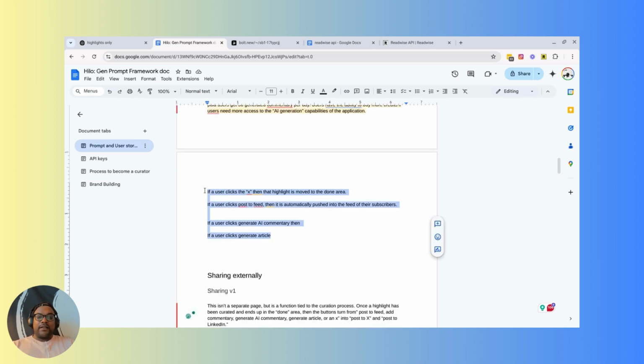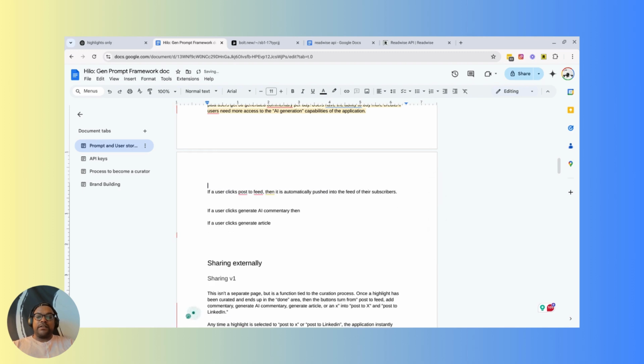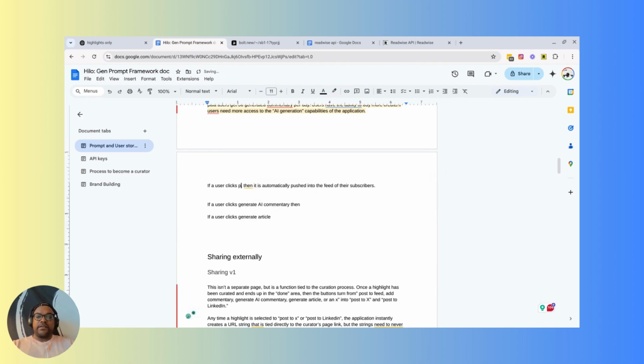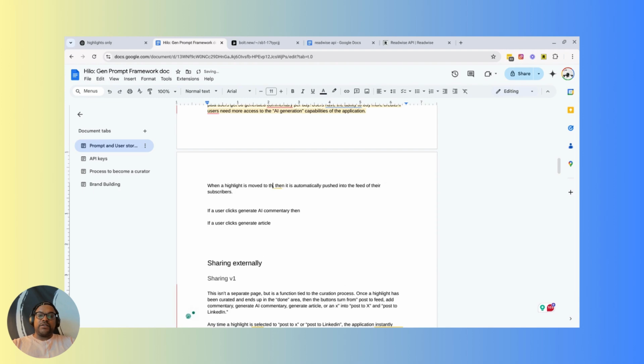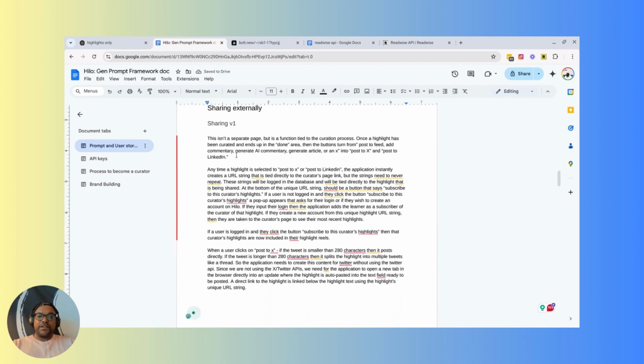I'm gonna go ahead and do this. We already handled this part, but we're gonna adjust this clicks, and I'm gonna change this to say when a highlight is moved. See, we haven't started subscribers yet. So when a highlight is moved to the done area of the curate page, then it is pushed out to all of the subscribers of that curator user. All right, we're going to add that later because, again, let's build out the functionality of everything first.